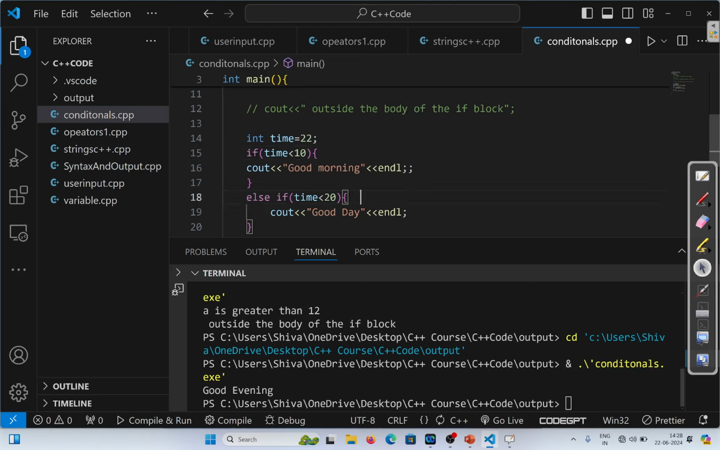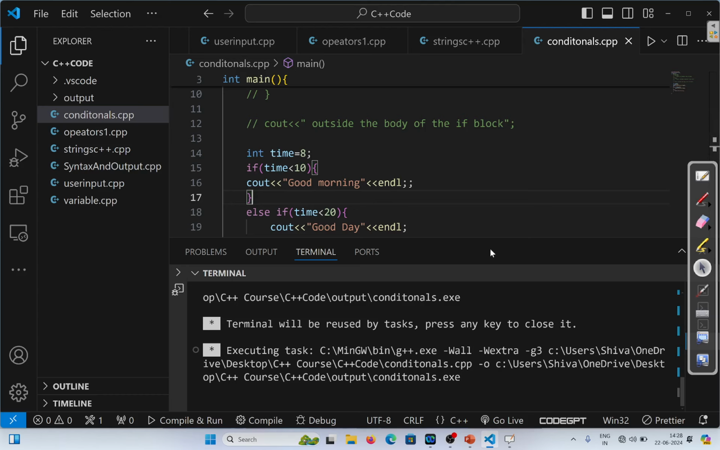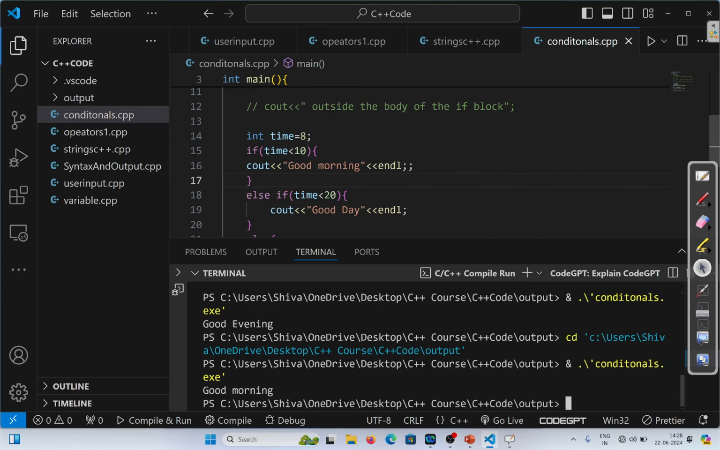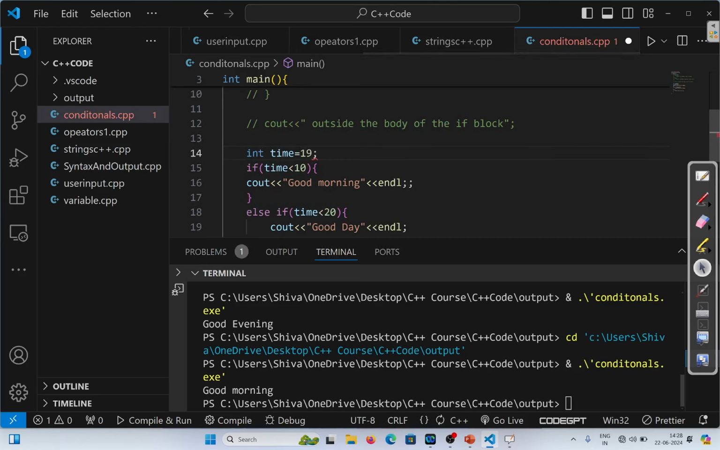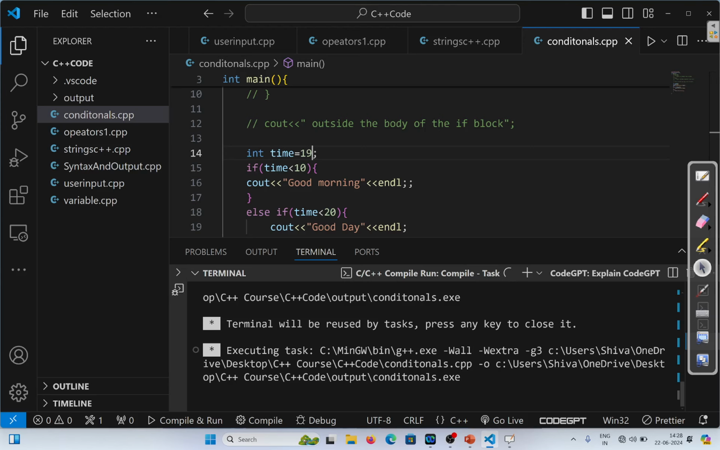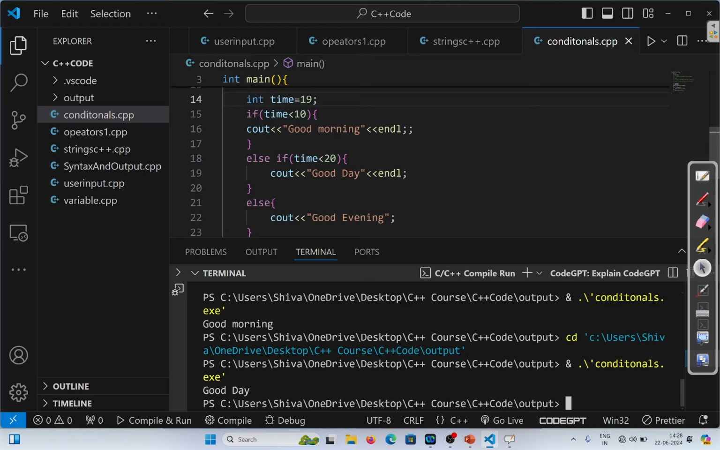Let's change the value of the variable. Instead of 22, I am typing 8. In this case, this condition will become true because time is less than 10. So good morning will be printed on my output screen because the if block is getting executed, as the condition is satisfied. If I change this to 16 or 19, I will get the output as good day. So if you have multiple conditions, you can use this else if block.